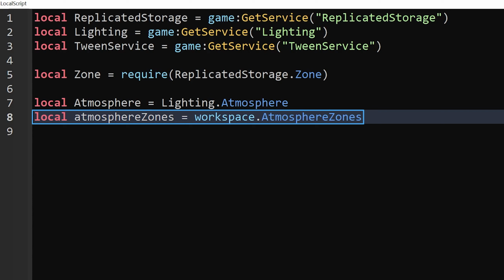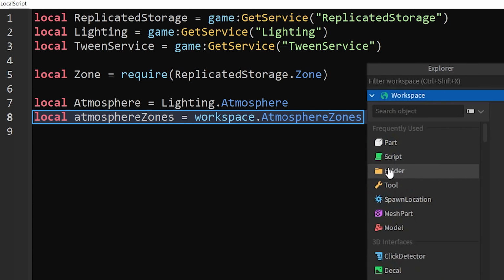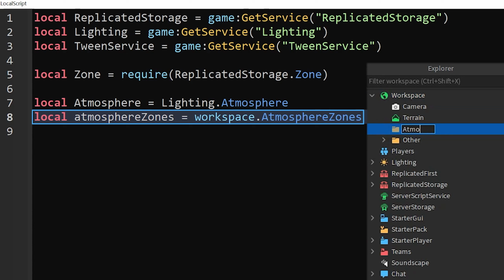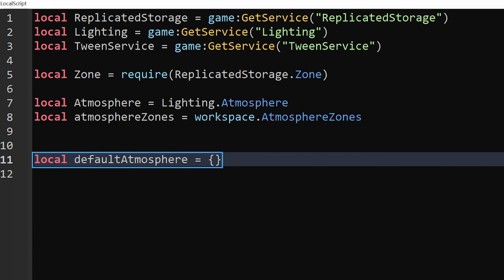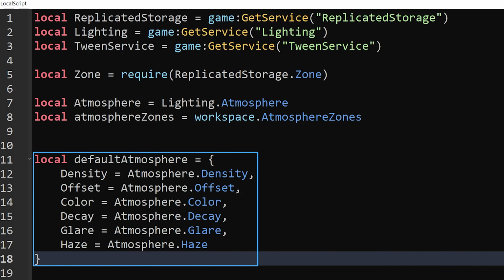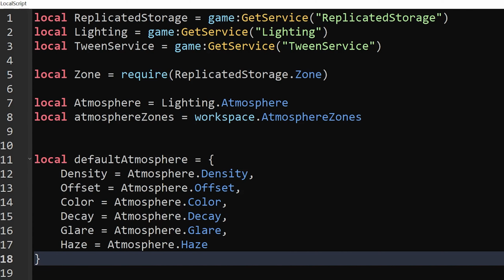We will also reference the Atmosphere Zones folder in the workspace, so the local script will know which objects it should use to create each zone. Then, we can create a table named DefaultAtmosphere to store the values of each property of the atmosphere as soon as the game starts, which is what the atmosphere will transition back to when a player exits a custom zone. Also, because we created a variable for the atmosphere earlier, we don't need to repeat game:GetService("Lighting").Atmosphere every time we need to reference it in the table.